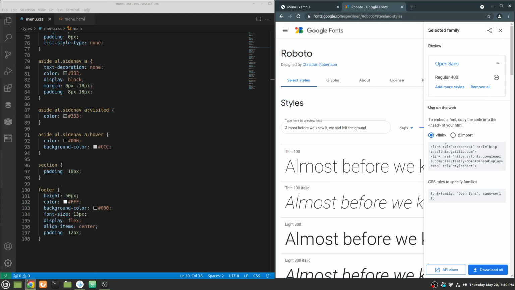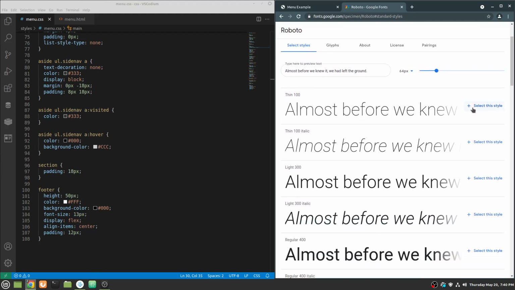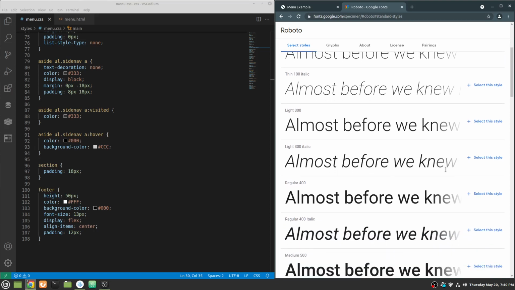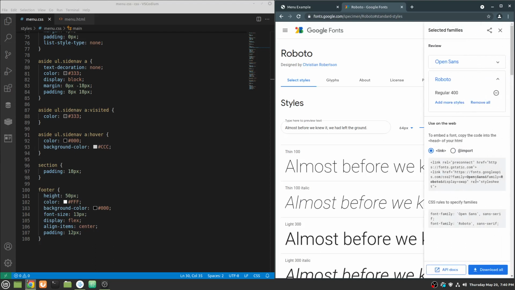Sorry about that. So this gives us a link that we can use, and it's going to load in Open Sans. And how come I didn't select the, I also want to, oh, let's do regular. Okay. There we go. So now we'll have the Open Sans and Roboto. So let's go ahead and copy that link there.